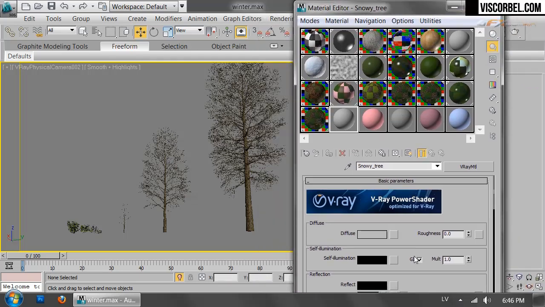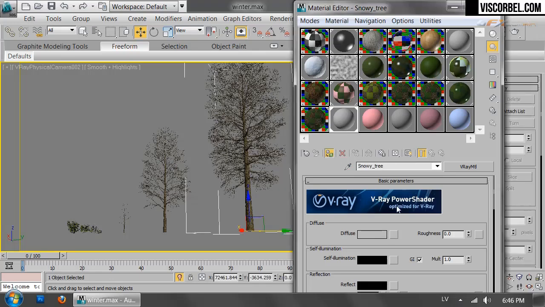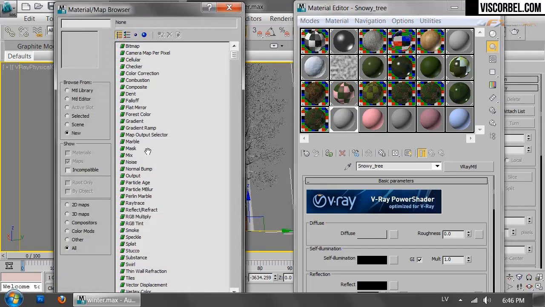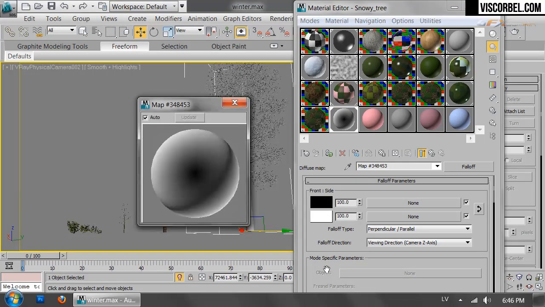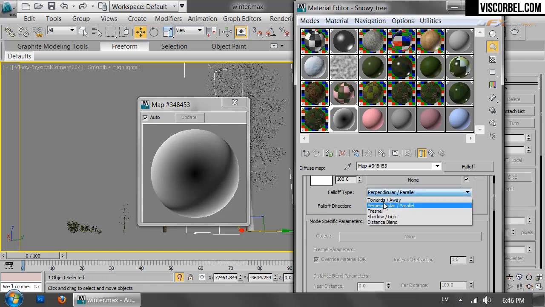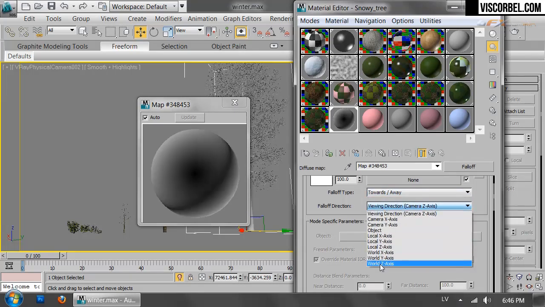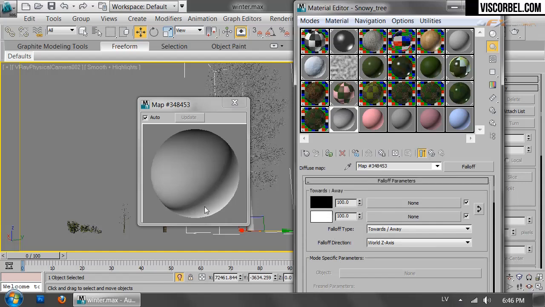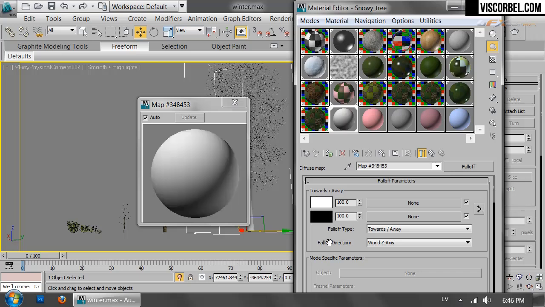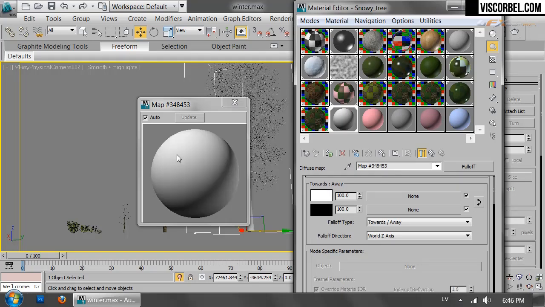And let's start with the diffuse. So I'm going to create a mask. For the mask I'm going to use falloff. Let's look at this preview here. I want to change the falloff type to towards/away and set the falloff direction to world z-axis. And this way it affects how the object looks depending on if it's facing up or down on the z-axis. So I want the white parts to be up, and I want the downwards facing parts to be black.